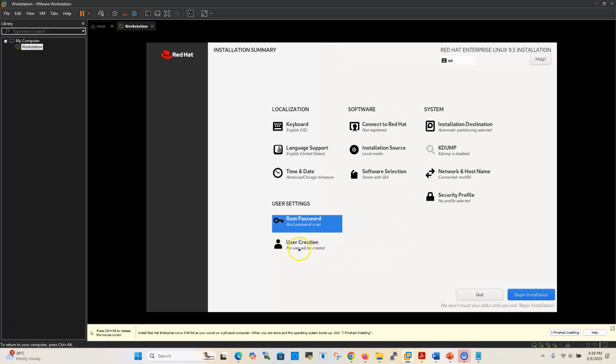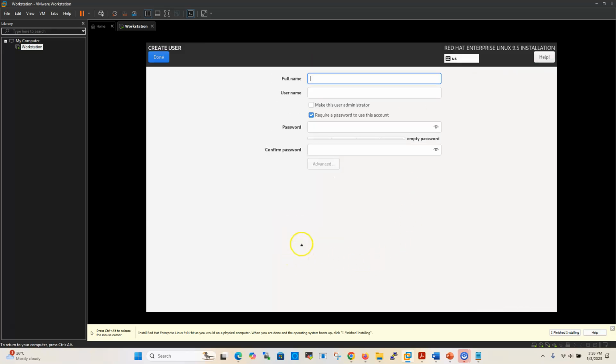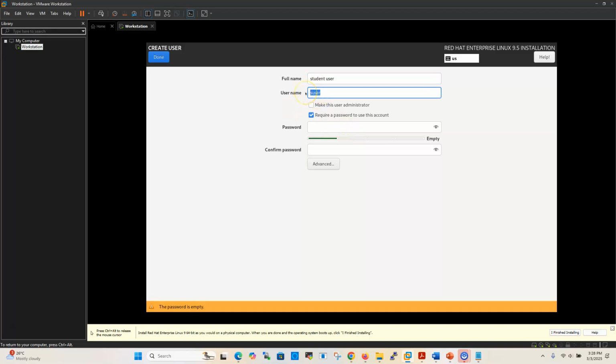Then we're going to create our first user. Our first user in this system, I'm going to call it student user. I will also expect you to call your own student user, but the username will be student. Okay, I'm going to give the student a password. Give a password that you can remember.